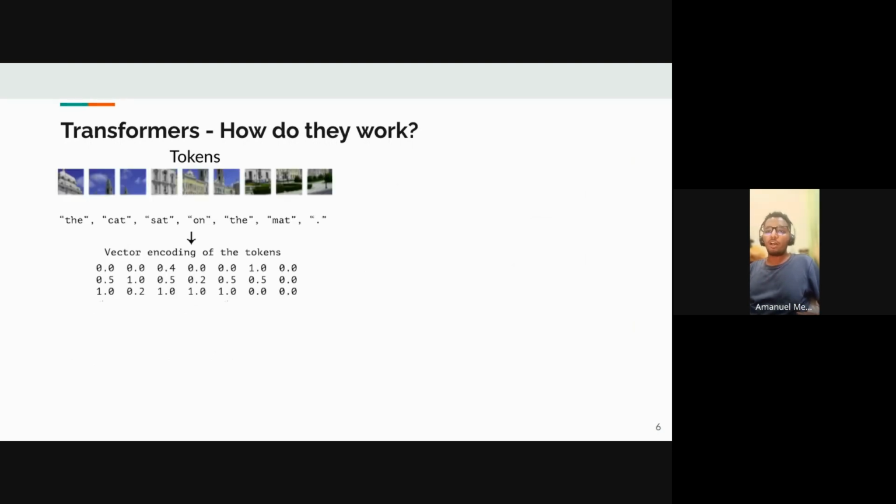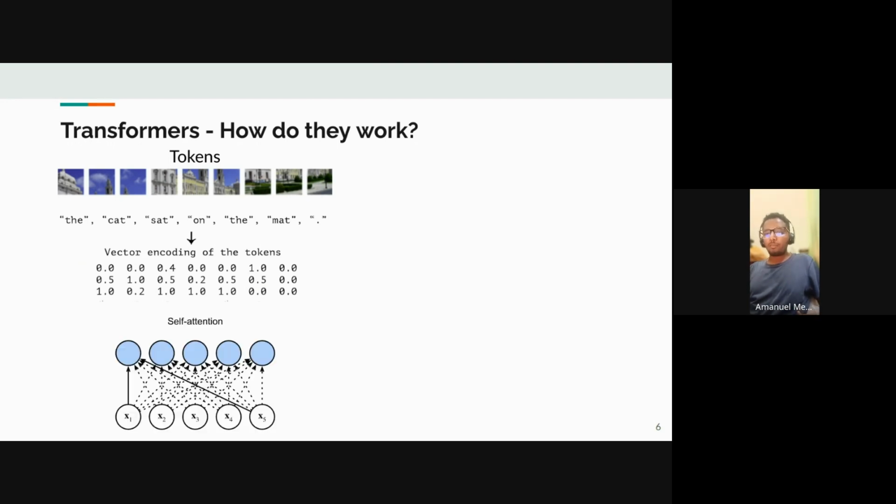How do they work? Whether we have text or an image, we basically patchify it into vectors, where each patch has its own vector. Then we push them through the self-attention module, which computes the relationship between each of these tokens. So in this case, for example, we have the and cats, and what's the relationship between the and cats? And as you can see, we have n squared computation as well as memory requirement.